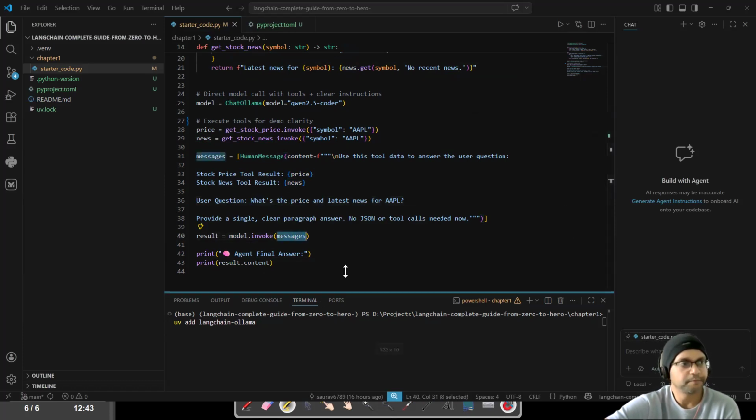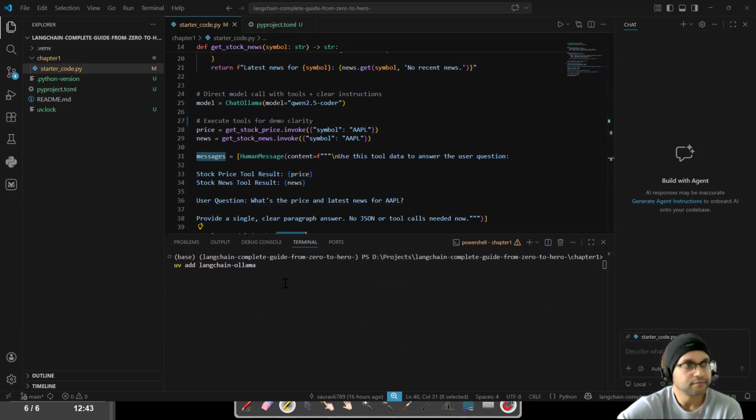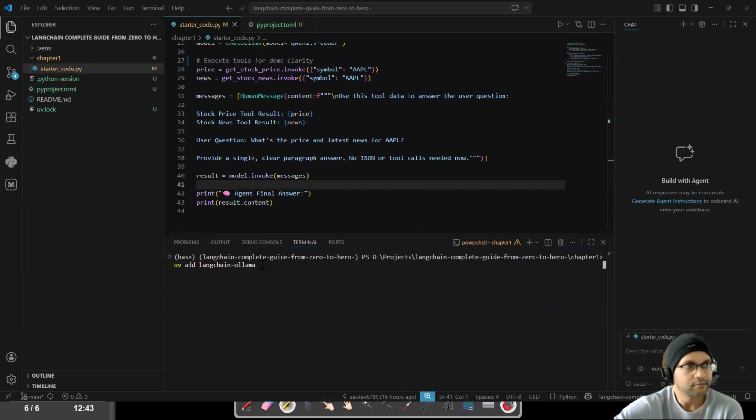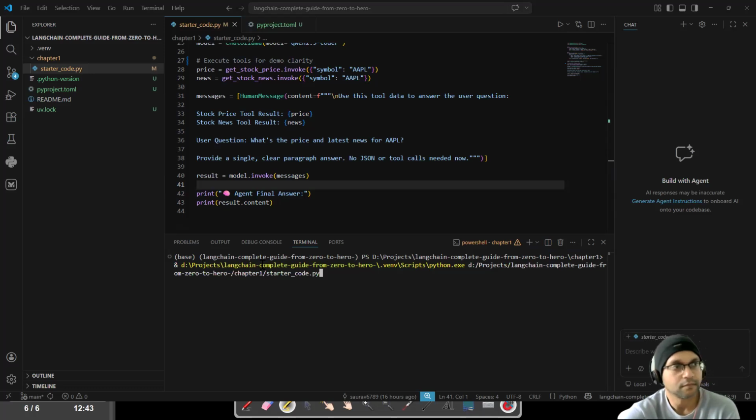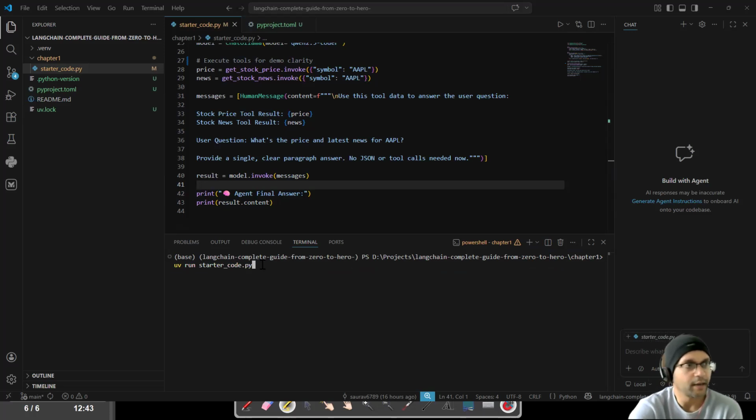So let me run this one for you. Let me run this. Yeah, uv run starter code, and I'm going to press enter. It's going to provide me the answer based upon the instructions which are provided. It takes some time to run the code, so let's have some patience.